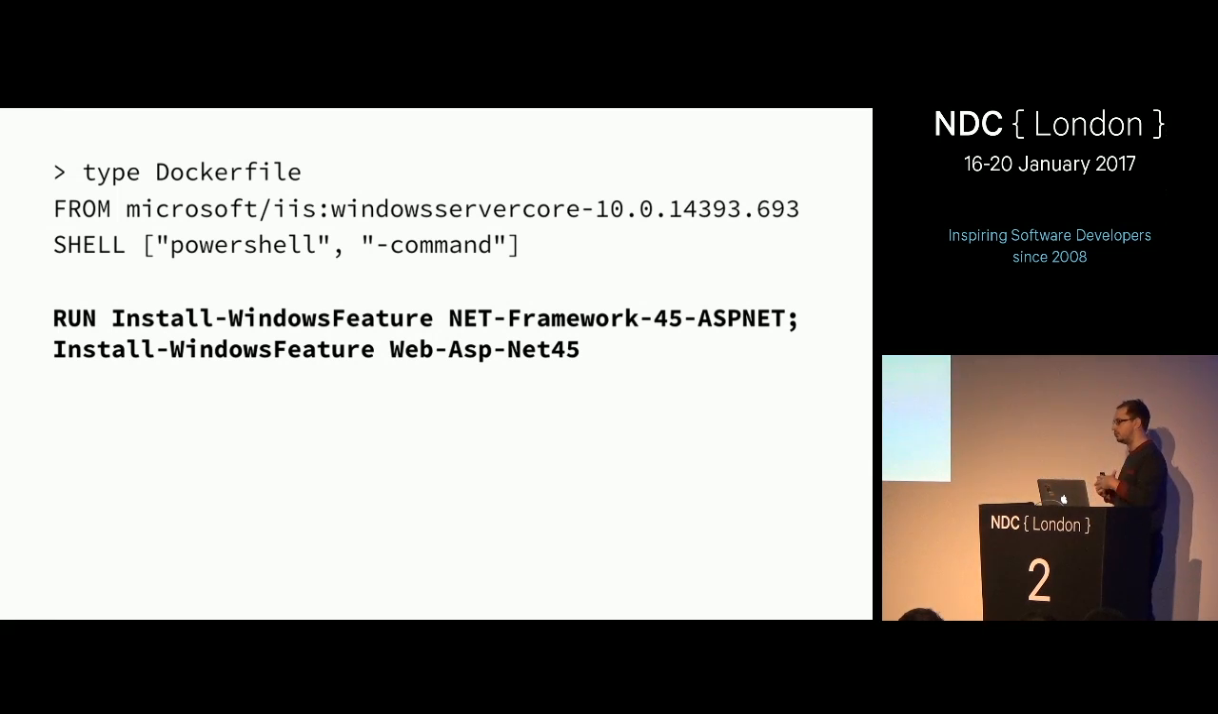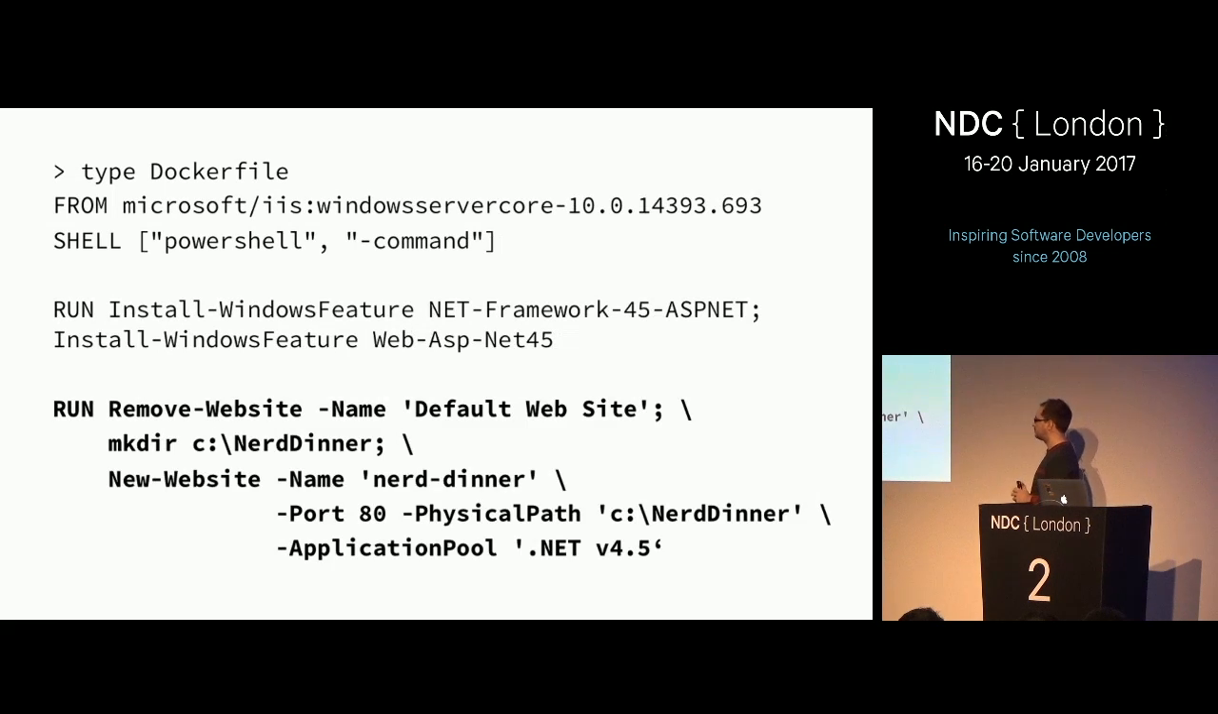So now the next stage is, we've got IIS set up, we need to configure it. And we do this using the PowerShell cmdlets. Wow, I used the right word with PowerShell for once. Excellent. The first thing to do is remove the default website, because it's just clutter and we don't need it hanging around. Second, we need a directory where our application source code will live. So we use make directory, nerd dinner. And then we create a new website, New-IISWebsite, give it a friendly name, say that it will be running on port 80, the physical path will be nerd dinner, and the application pool will be .NET 4.5.